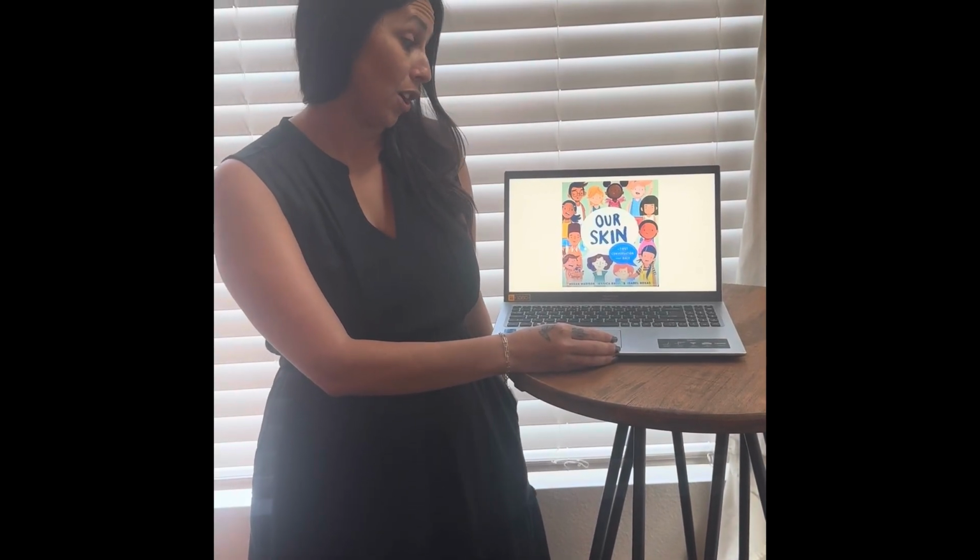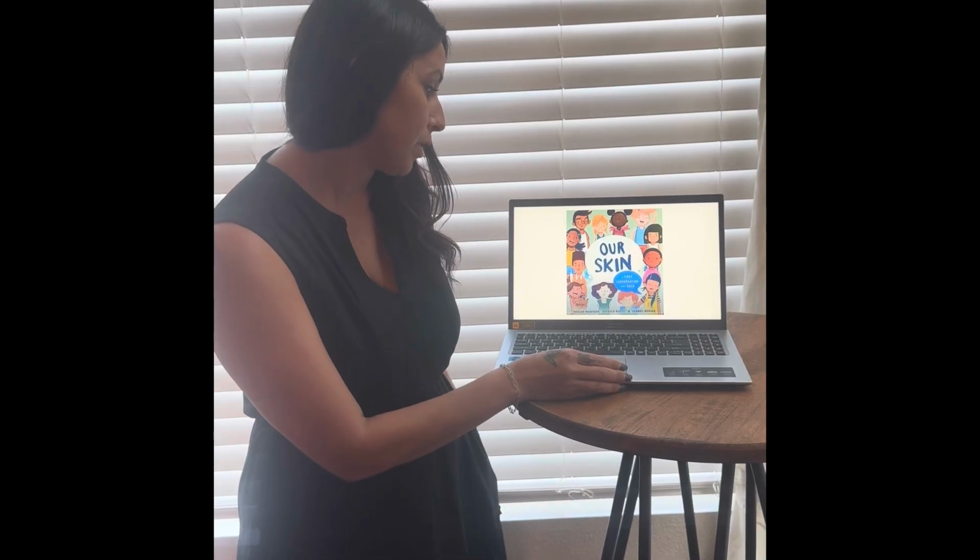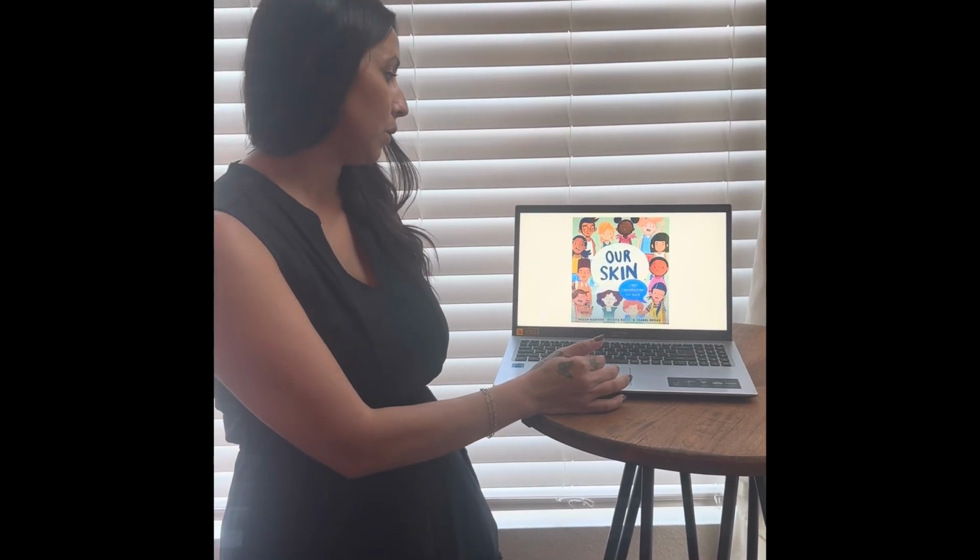This book is called Our Skin, the first conversation about race. When I first read this book, I really was in awe of how much information this book gives to children. This book goes on to include scientific information about why people have different skin colors.